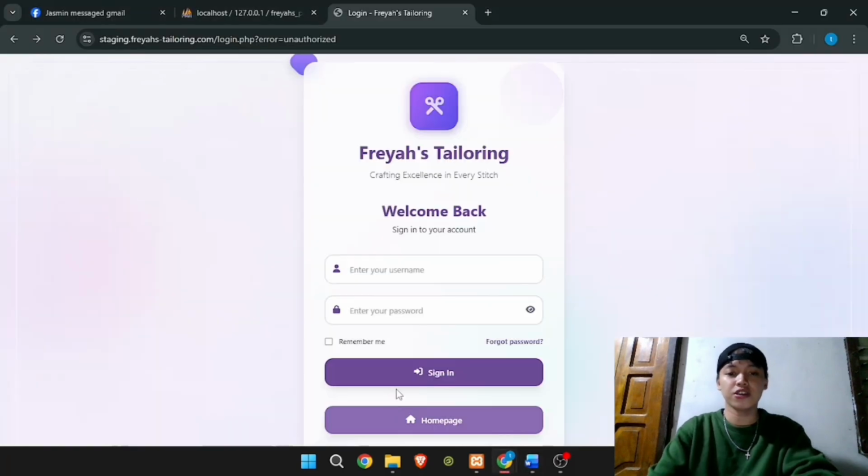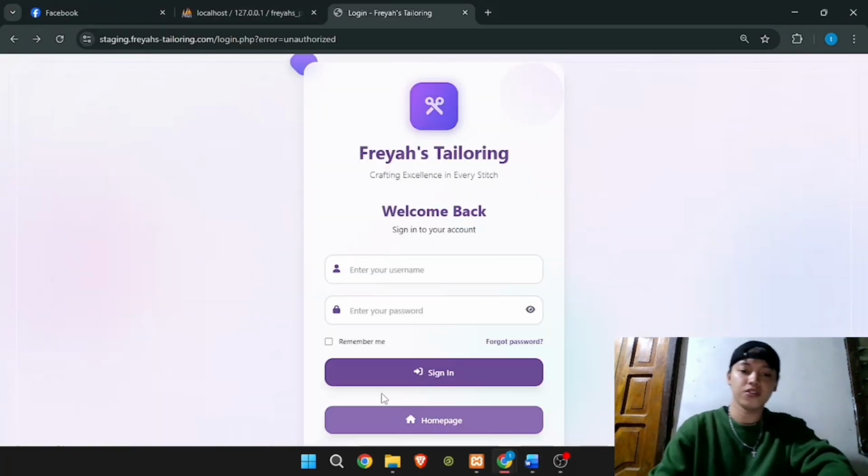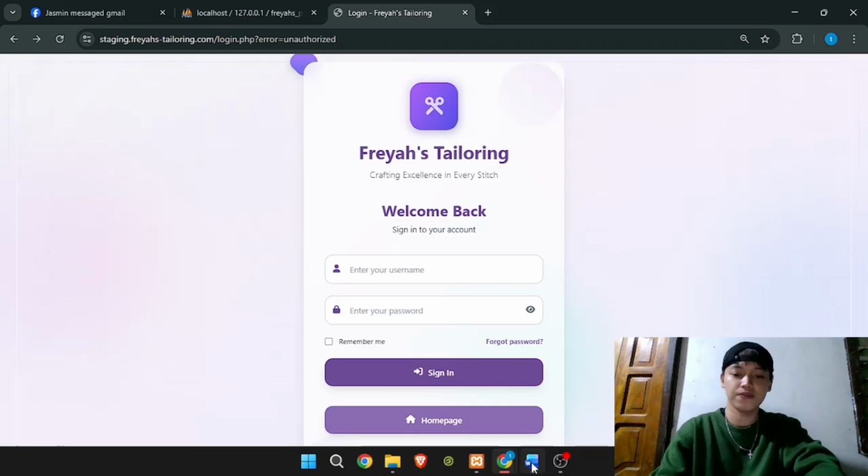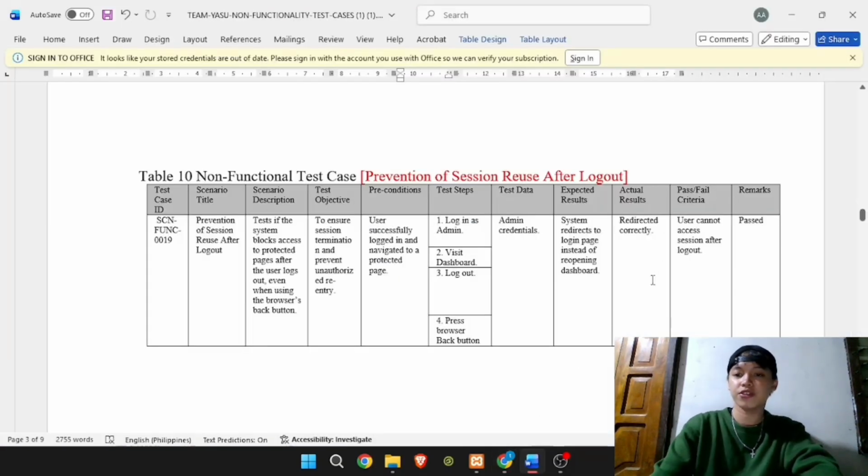Our system redirected to the login. It didn't go back to the dashboard. So the pass fail criteria: user cannot access session after logout. So the remarks is passed.